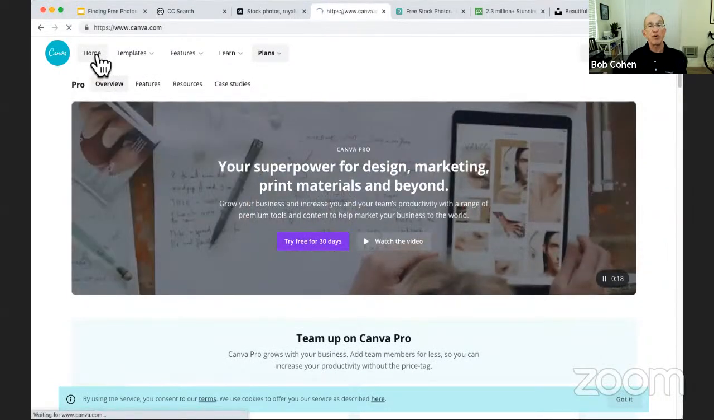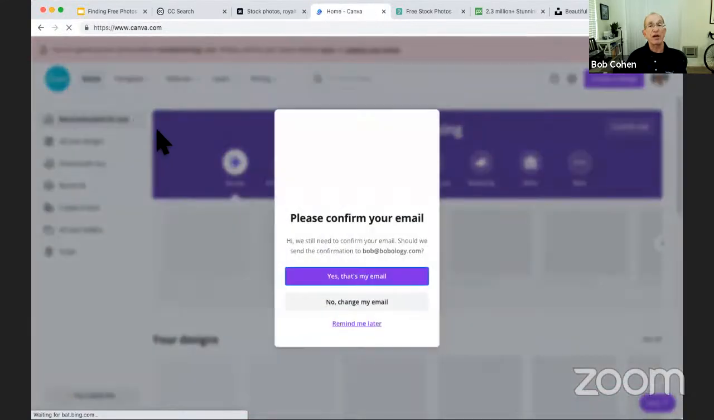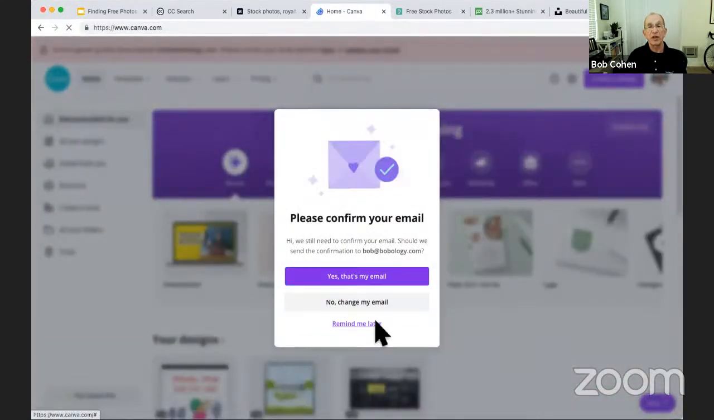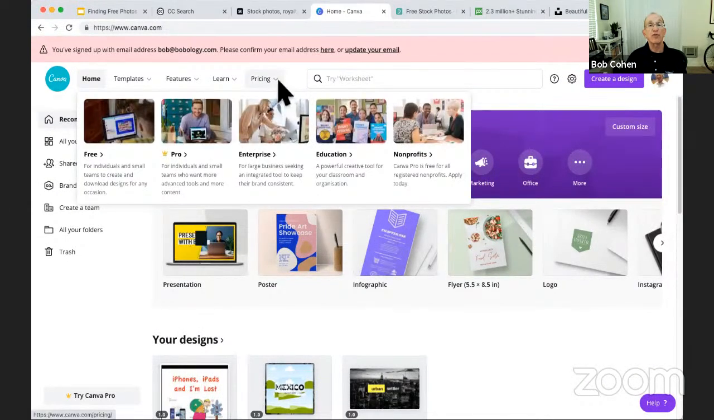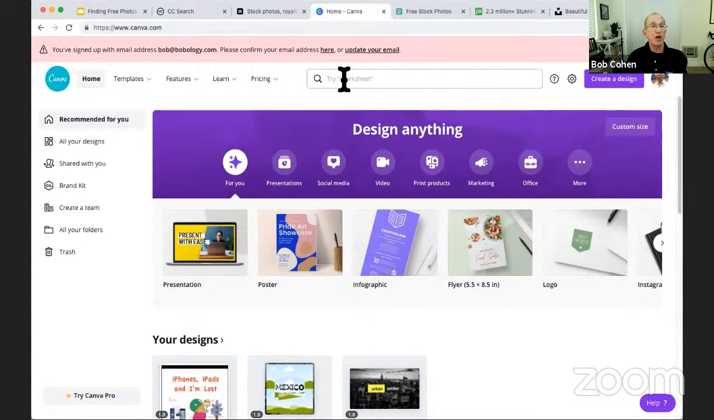So if I go to home, and let's see, remind me later. Okay, and you can design anything, or you can look for photos, and you can start with a design if you want to, and try different templates that they have available, or you could just use their photos if you're interested. So that's Canva.